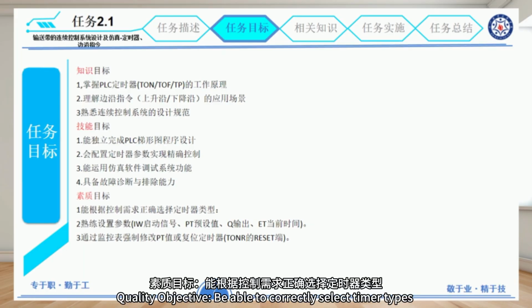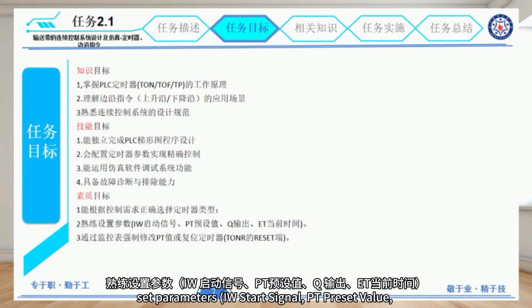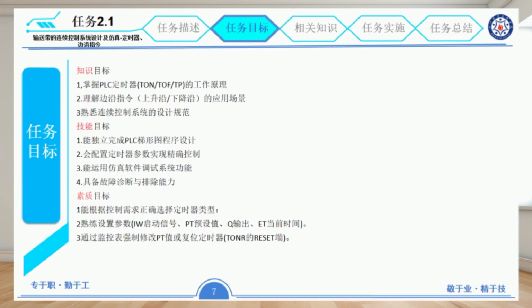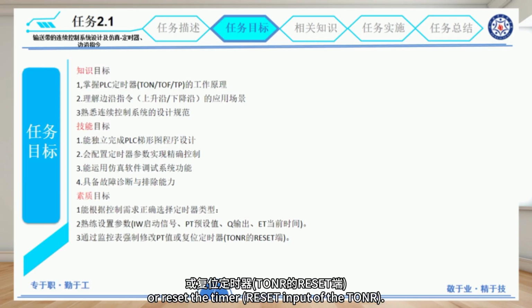Quality objective: be able to correctly select timer types according to control requirements. Set parameters: IN start signal, PT preset value, Q output, ET elapsed time proficiently, and manually override PT values through the monitoring table, or reset the timer, reset input of the TONR.